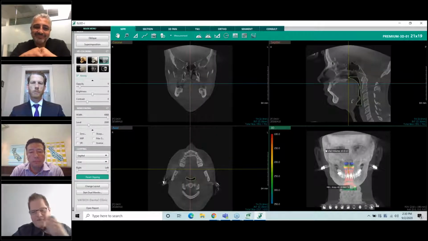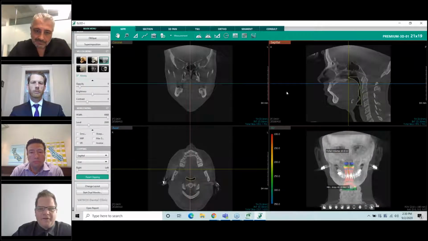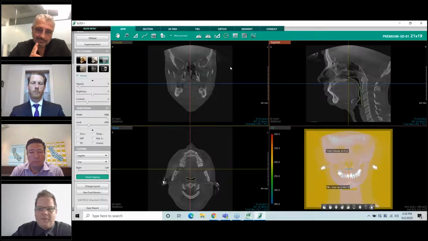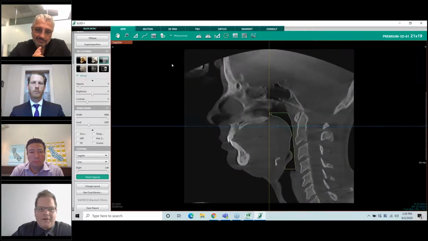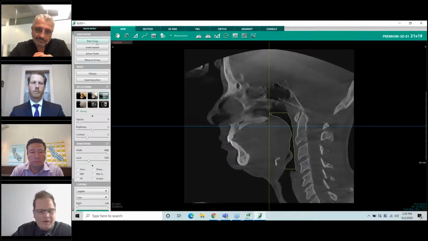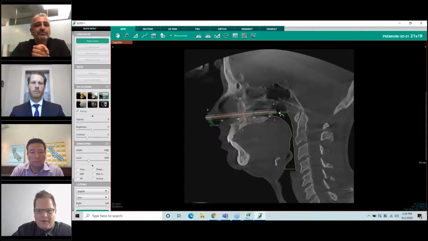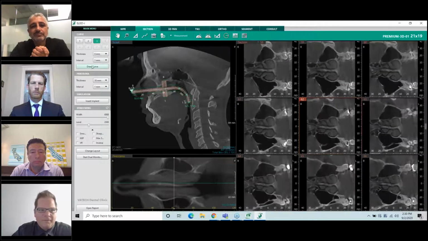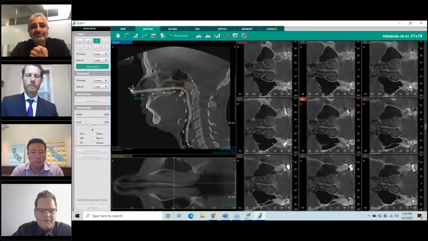We also could go into our section tab, and I can do a section slice right through that passage there. So what I can do here is bring up my sagittal window, and I'm going to go ahead and click on Draw Curve right on the left here, and I'm going to start right at the tip of the nose and go right through that passage all the way down. Do that one more time, all the way down to the bottom.